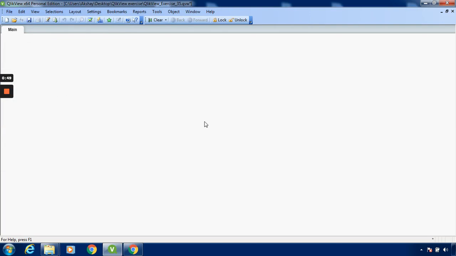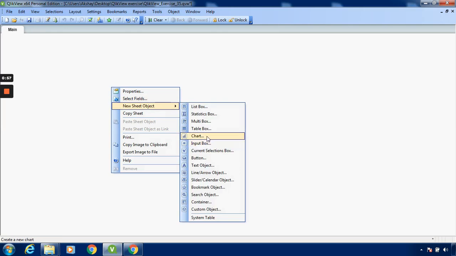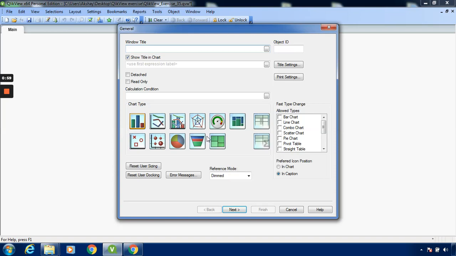So I'll right click on this particular QlikView canvas or QlikView document. It's basically a sheet. Go to this particular new sheet object and go to this particular chart. I will give this the name sales chart.